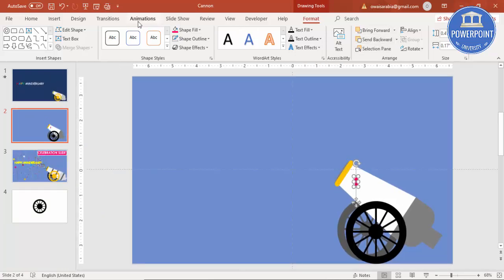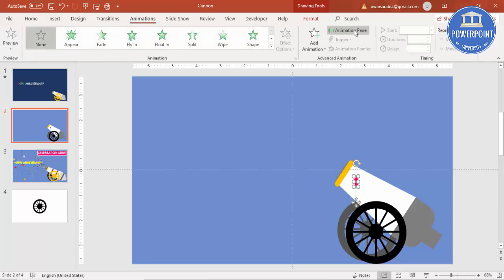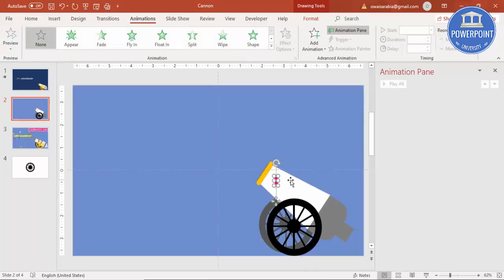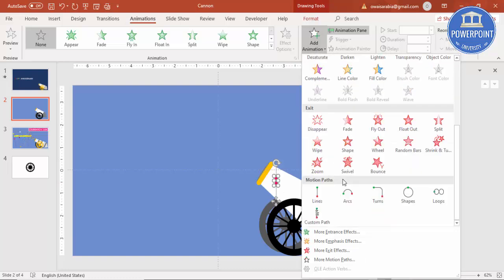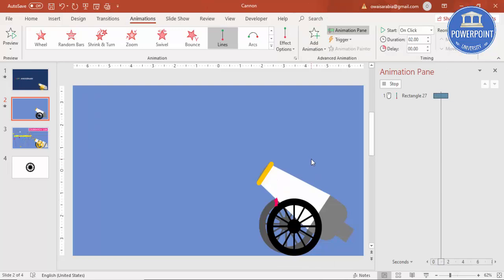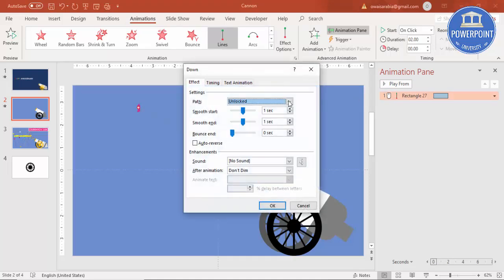Go to animation, enable the animation pane, and here add animation, go down and say line under motion paths, and it's going down here, so I don't want that to go down. Instead it should go here. Can you see here? It should go here. And when I click play, it should go like this, and it should go very fast.